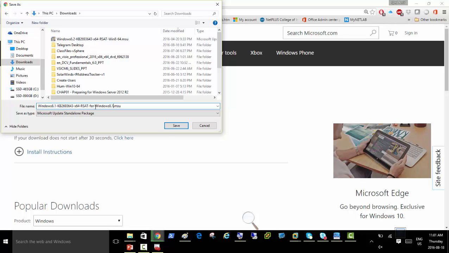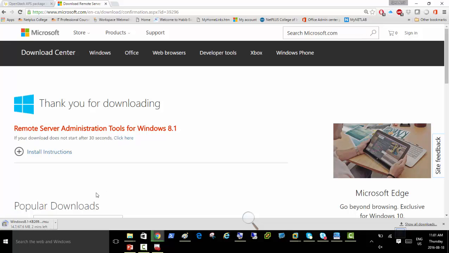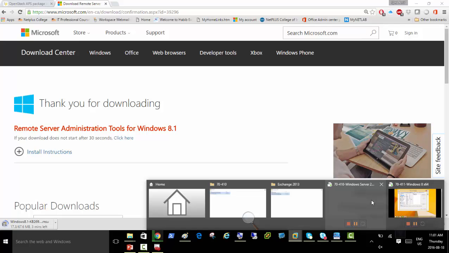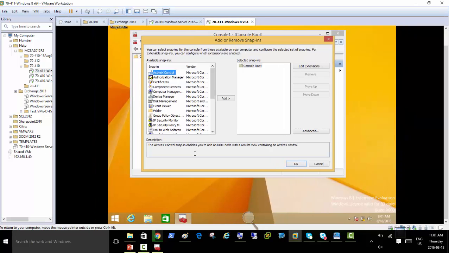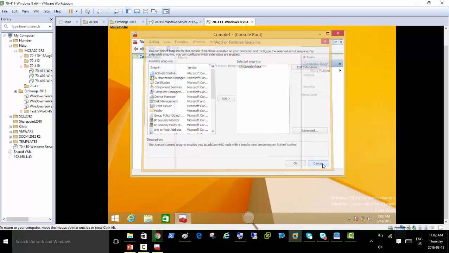8.1. While this is downloading, we're going to go over other topics. First of all, when you get the laptop, you will have to install the RSAT tools yourself, so you can access all the Active Directory related information. Once those RSAT tools are installed, you see that in MMC the Active Directory also starts showing in Windows 8. So that's the first thing.